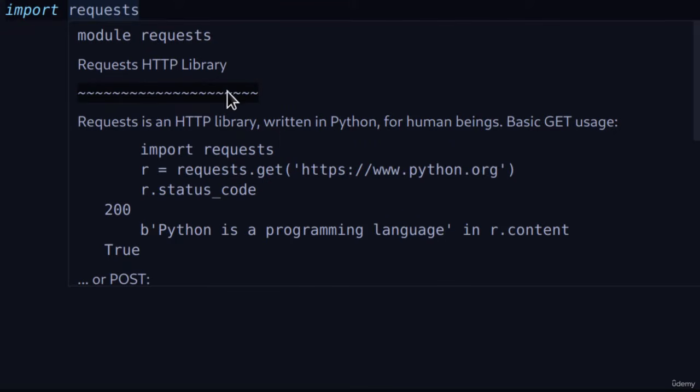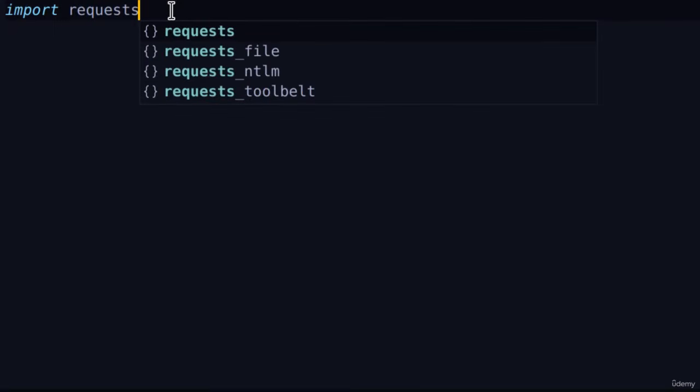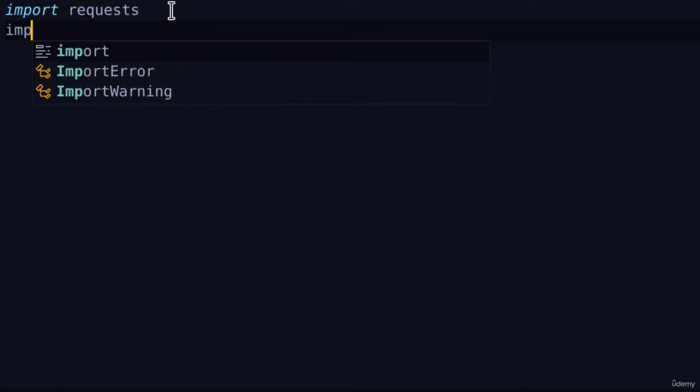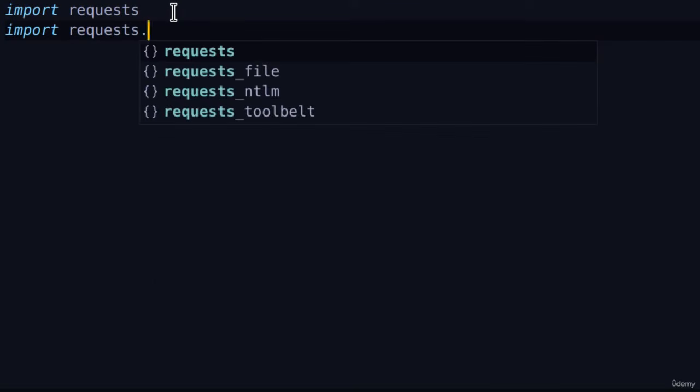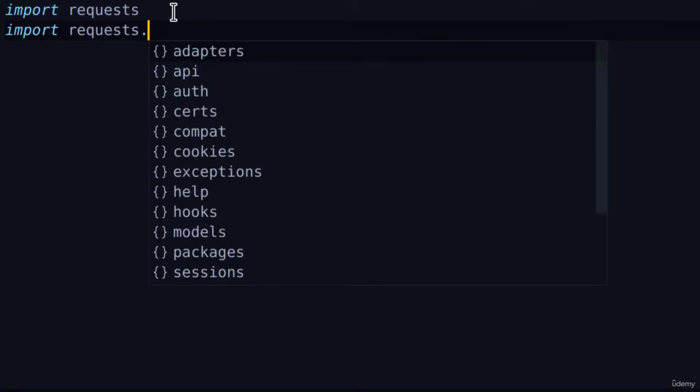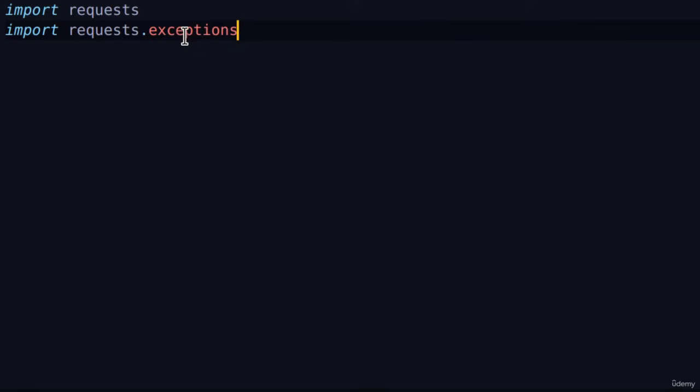All right, so we're going to want to get that. We're also going to want to get the exceptions request library, import requests. And if I hit the dot, you can see it auto completes, and you can see that there's actual piece inside this package called exceptions. That's what we want. And if I mouse over again, you can see this module contains the exceptions. It's a way that we can handle HTTP errors.